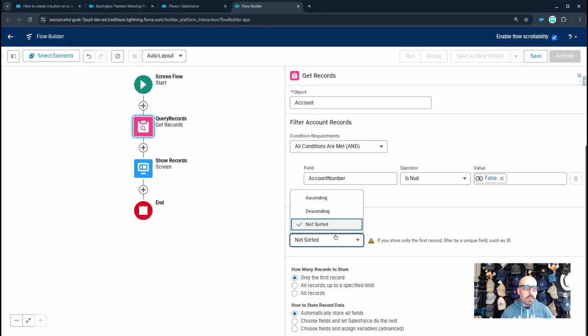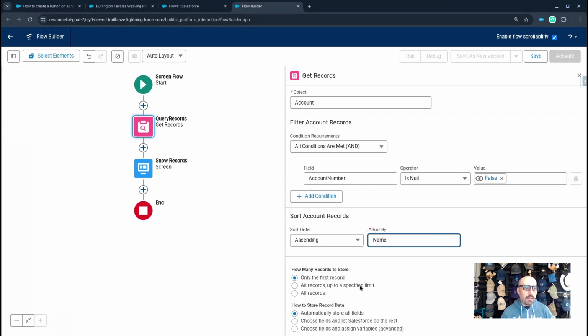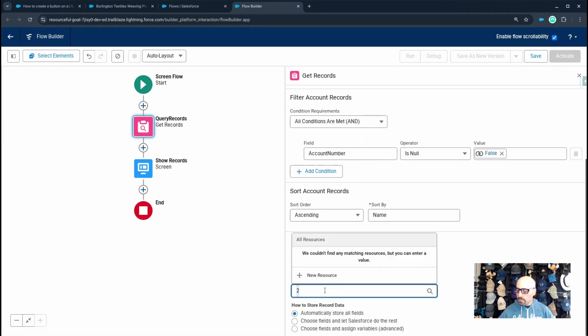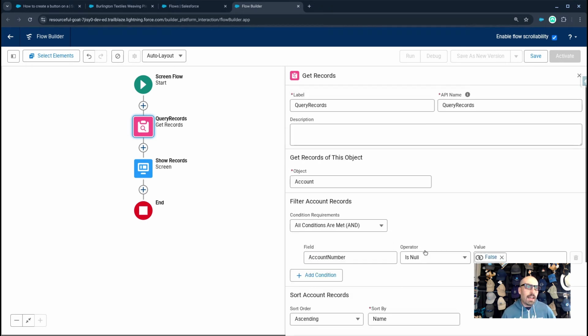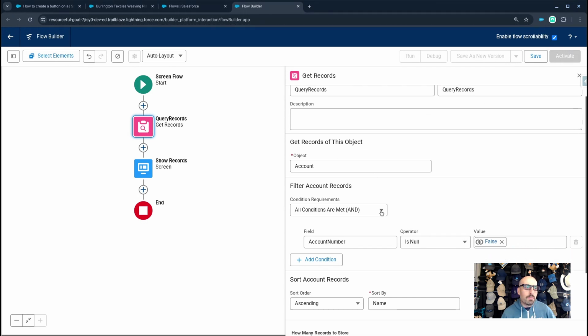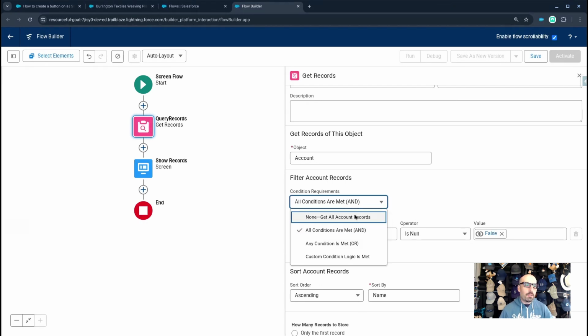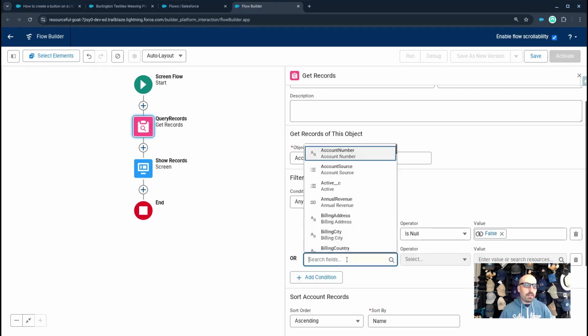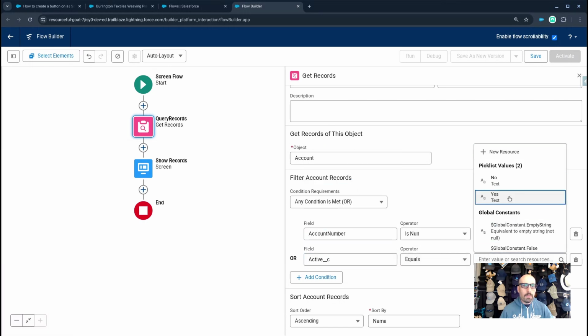We can choose a sort order, so maybe we'll do Name ascending. And let's get all records up to a limit. Let's do 10 because I don't want to do too many from a speed perspective. And that looks good. So we're querying the records. In this case, it's an account, but it shouldn't matter. We have a filter condition. We can have multiple conditions. We could do ANDs. We could do ORs. In fact, maybe I'll do an OR and add another condition, and we'll say the other condition is Active equals true, equals Yes.